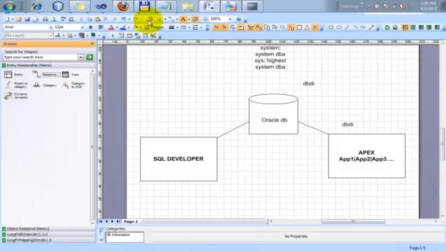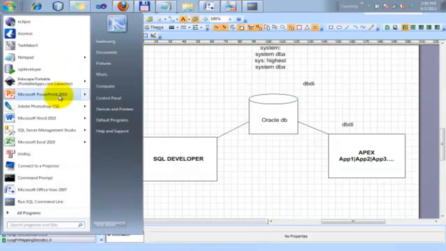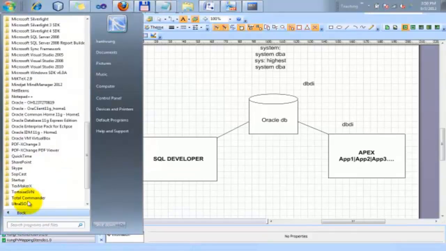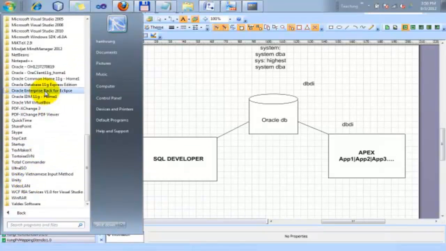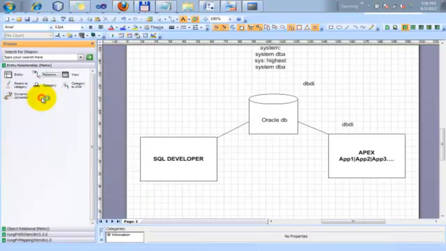Now, how can you create them? So you're going to click on this one, and you're going to click on your Oracle database and click on Get Started.